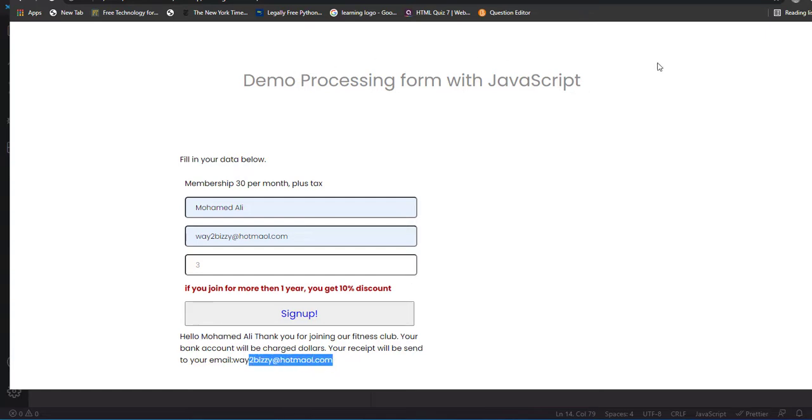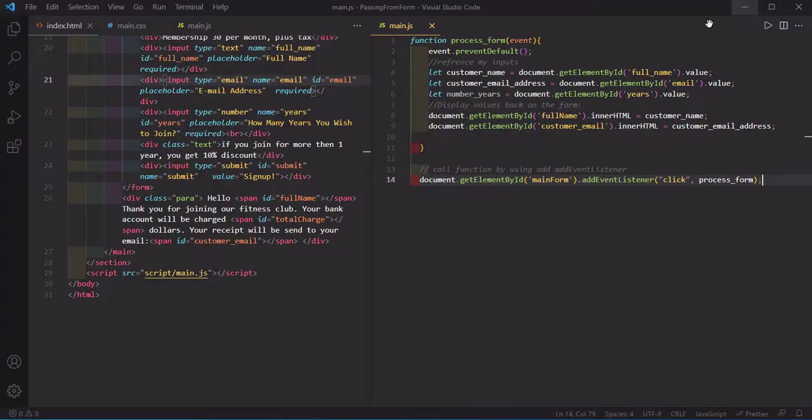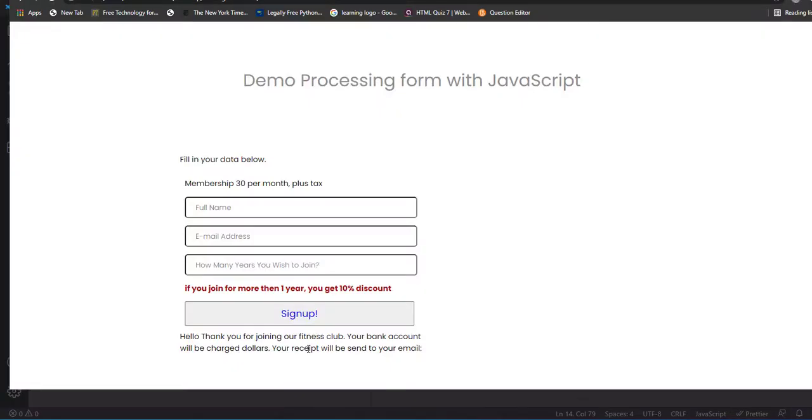Let's change the color so we can see them a little bit better. So I made them red when I submit them. You can see here's the name already showed, and now here's the email. So now we know that we are submitting.